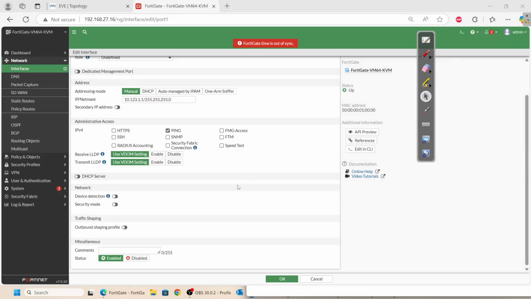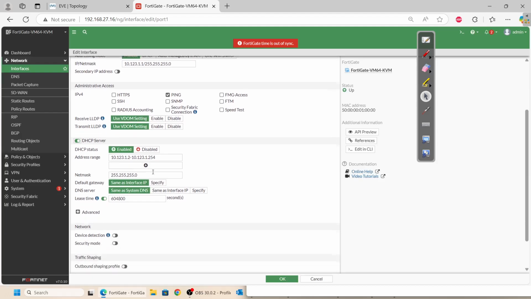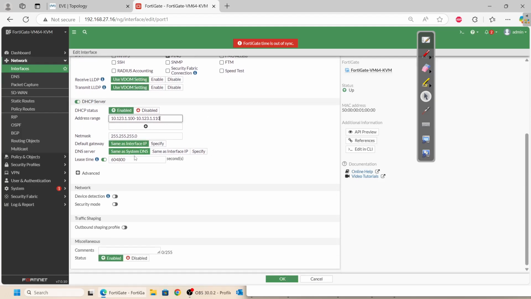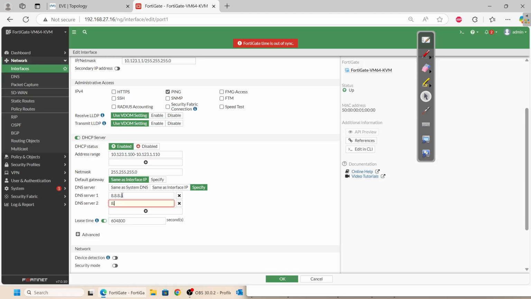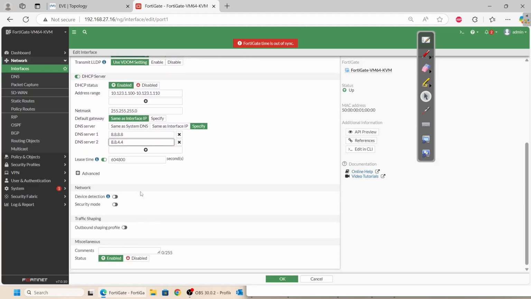So for that, let's enable the DHCP. I will edit my range, from 100 to 110, so I will give only 11 IP addresses. The default gateway will be the same as the interface IP, but I will change my DNS servers. I will use the Google DNS server, 8.8.4.4, and that's it. This is the lease time. If you want to change it, you can change it.